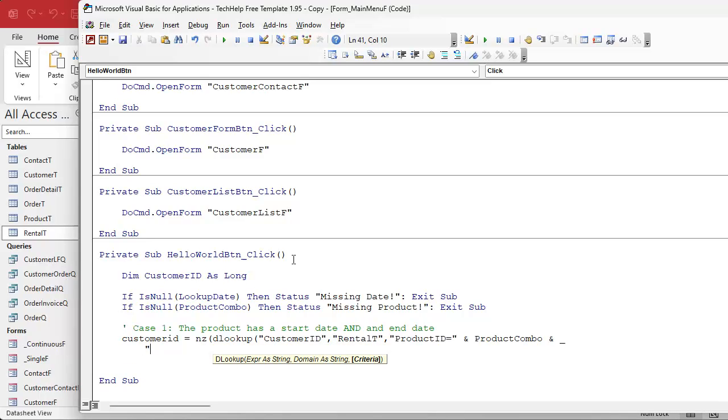Next line, and some other stuff. So, and the start date is less than or equal to, now I want to put the lookup date here, but again, dates have to be inside of hashtags, or octothorps, or pound signs, whatever you want to call them. And lookup date, and that'll close the date. And one more thing, the end date has to be greater than or equal to whatever the lookup date is.